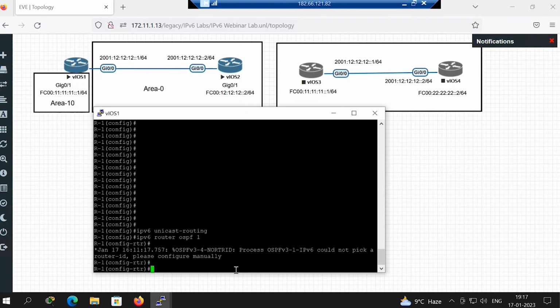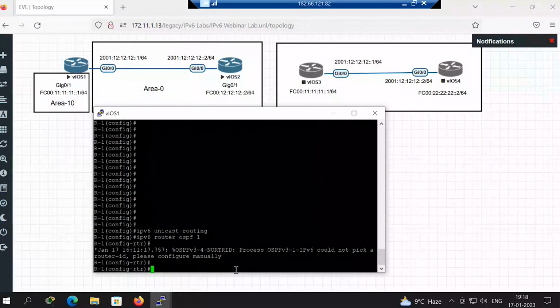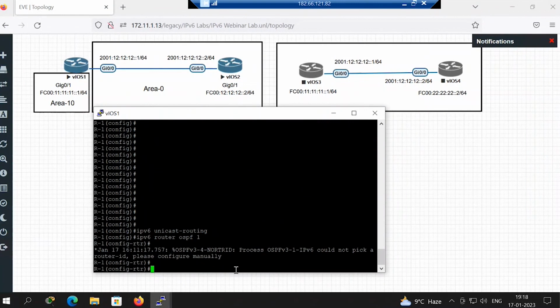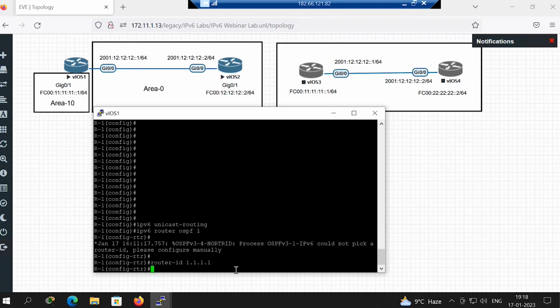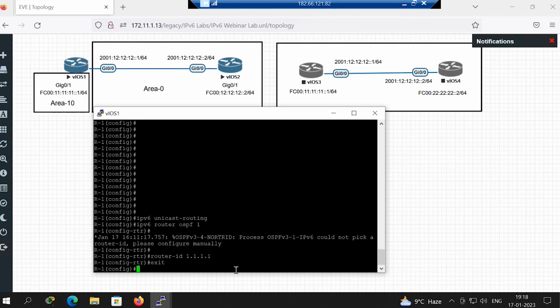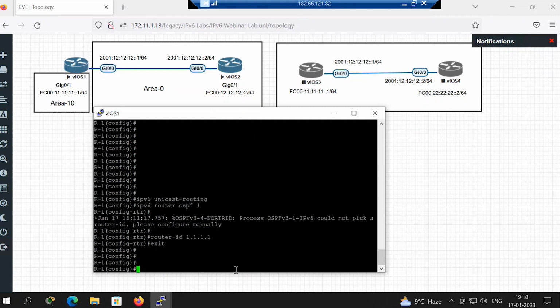Now, when you are configuring OSPF with IPv6, you need to make sure that you configure the router ID manually, and you can pick the router ID from the IPv4 address as well. So I'll say router ID, and the router ID I'm going to use is, let's say, 1.1.1.1. Once this is done, I'm simply going to exit. Now I'll advertise the links here.